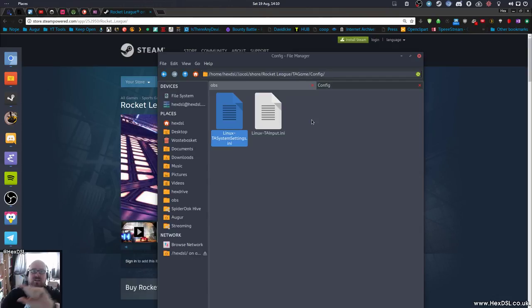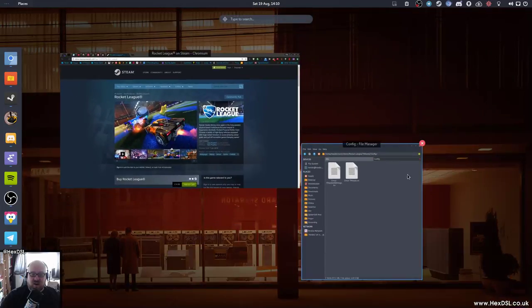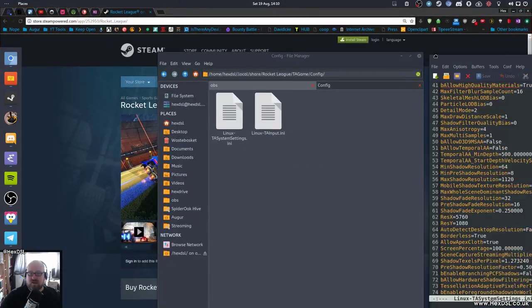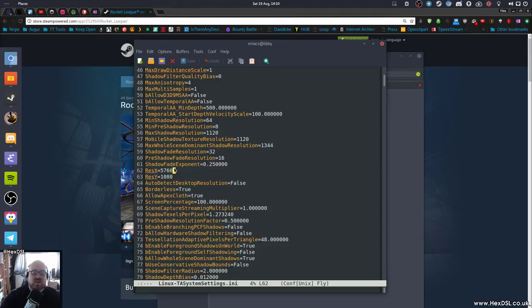I'll put the location in the description below the video. You're then looking for a file called Linux-TASystemSettings.ini. If you load that file, you'll then get this one here. Now, what you have to do is give the entire resolution of your screens as if they're one screen. You need to set it at 5760 by 1080 for three 1080p screens.